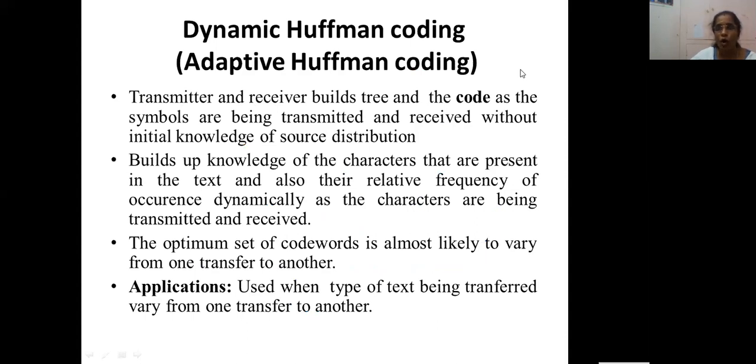And it creates an optimum set of code words that varies from one transfer to another. It is conventionally used in the transmission of text when the transmission is varied from one transfer to another. This can be explained with an example.